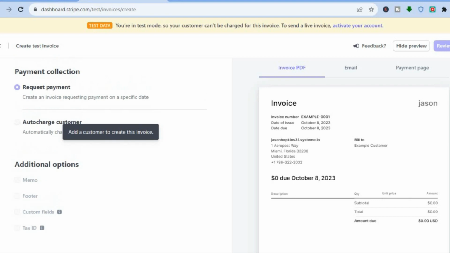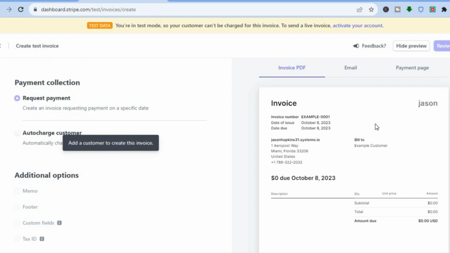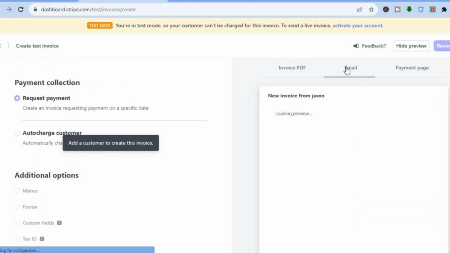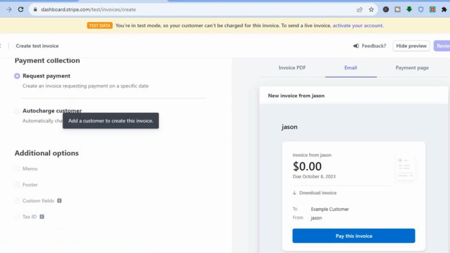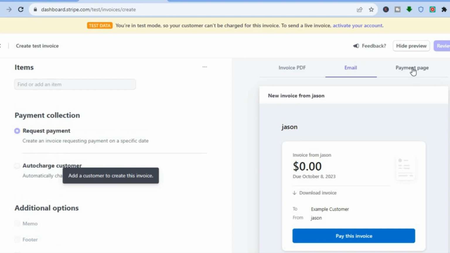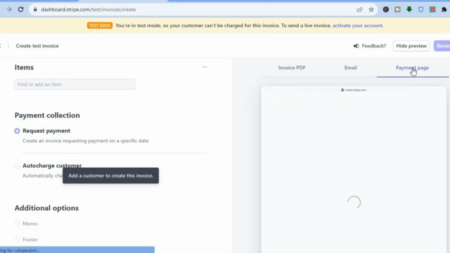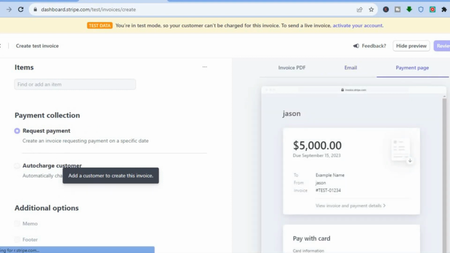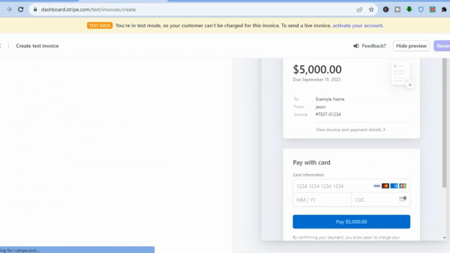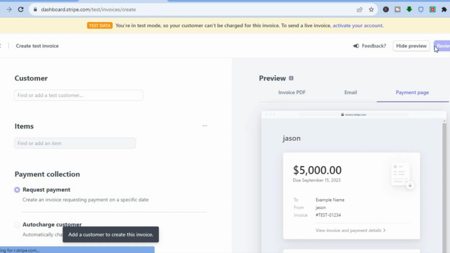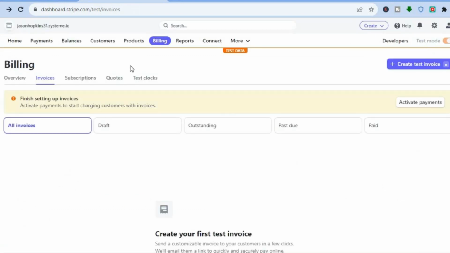And you can see how your invoice looks right here. And you can tap on email, and you can see right there how it would look via email. And you can see how the payment page would look. By tapping on payment page, you can see a preview. So you'll fill in all of your information, then you'll tap on review invoice in the top right hand corner, and you'll be able to review it, and then you'll be able to share it and bill your customers.